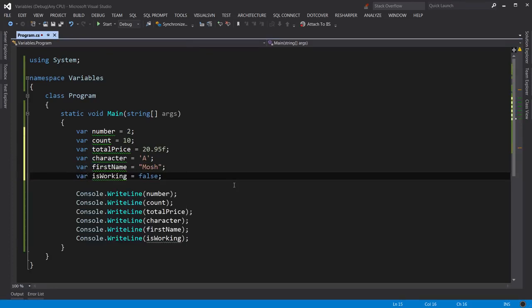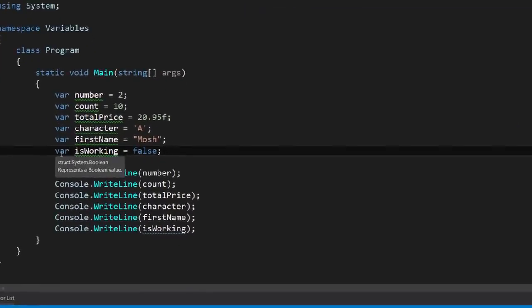Okay, now if we hover the mouse over the var keyword, we can see the underlying data type. In this case, it's System.Boolean, which is the .NET type that maps to the C# bool keyword. How about this one? That's a string. And this one is a character. And this one is System.Single, which maps to float in C#. And in the case of count, it's Int32, which is integer.